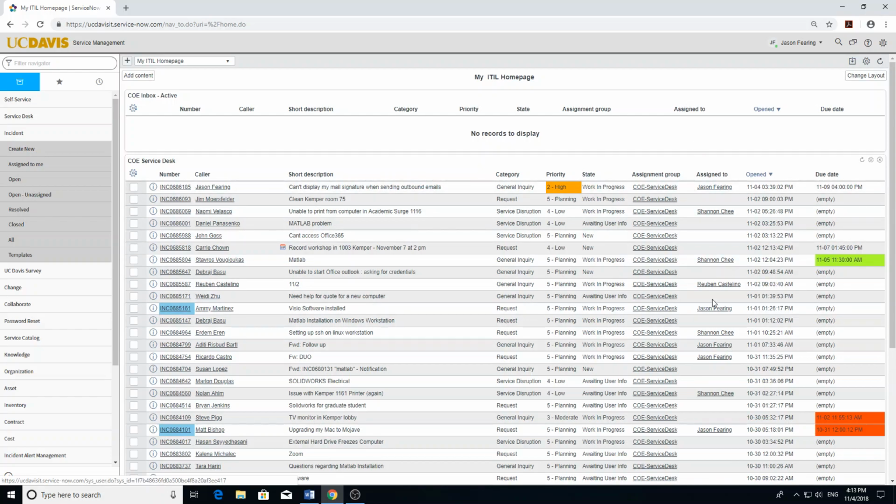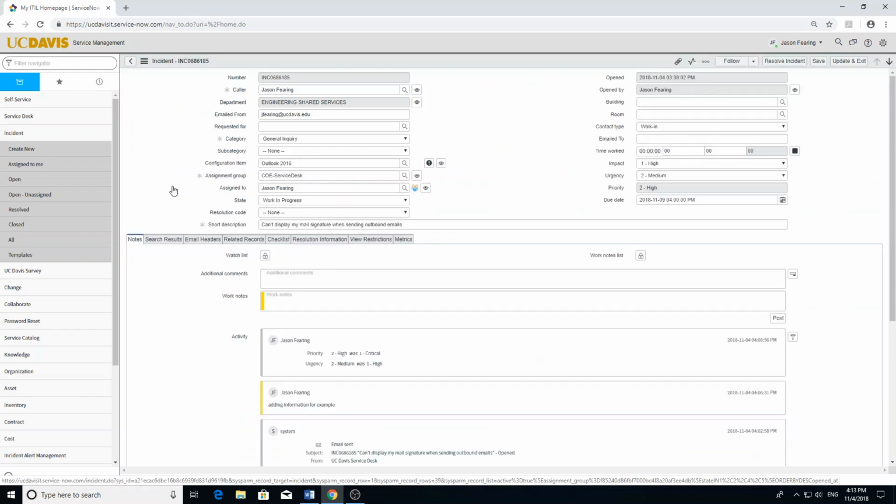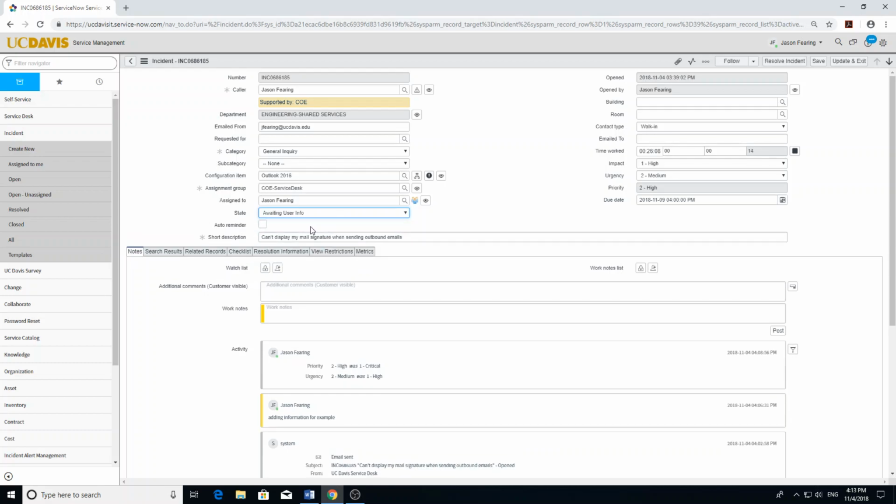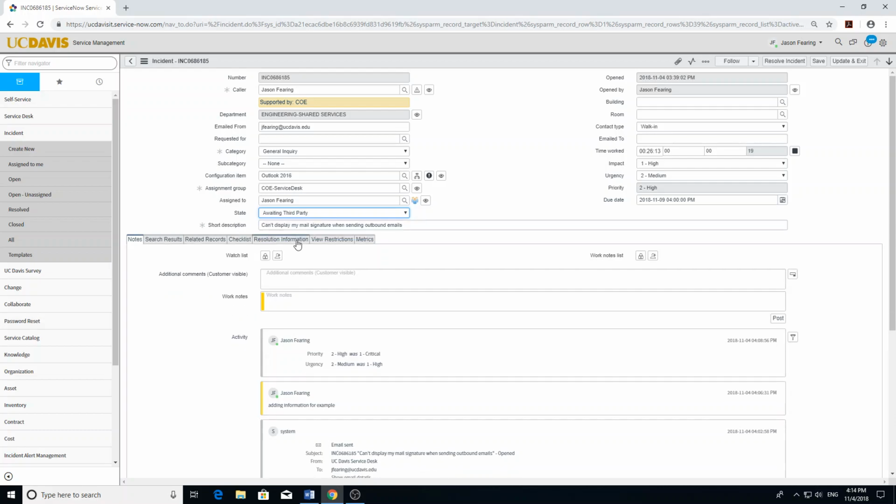The assigned to are various people within the group, and then the state. We'll talk about the state when we go back into our ticket. So, the state of a ticket. When you first create a ticket, it is new. When you begin working on a ticket, it is work in progress. When you ask the customer a question and you're awaiting a response from them, it is awaiting user info. When you are awaiting something that is not the customer, perhaps you've ordered a part or you've involved a third party, you would set this to awaiting third party.